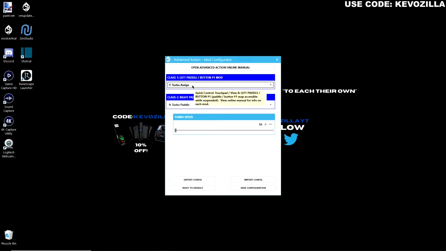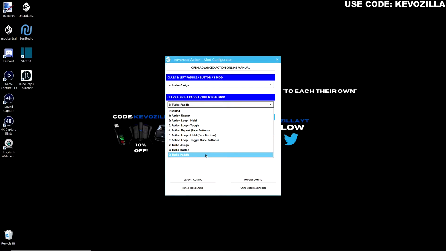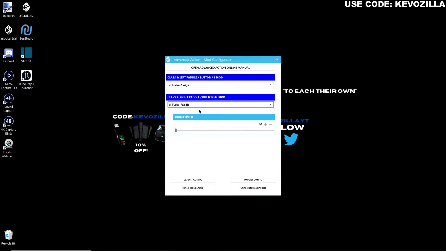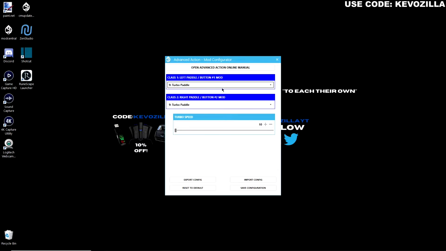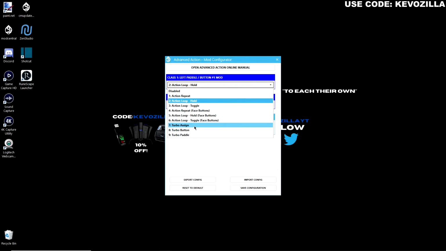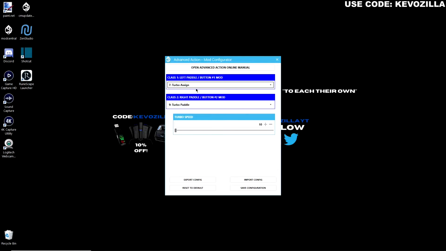Quick control. So you touch pad view, blah blah blah. You could just read it, and then here the right paddle, I'm going to have turbo paddle, which sets the right paddle to be turbo. So let's say you want to be only holding down the right paddle for a certain button, square, X, or whatever. You can do so by holding down that right paddle. You can have them both, left and right, be the same thing, or anything else you wish. But I'm going to go over turbo assign for the left, just so I can show you guys the left, and then the right.